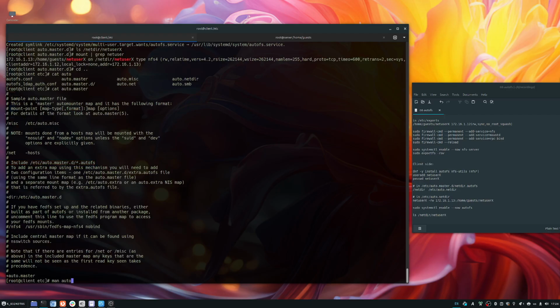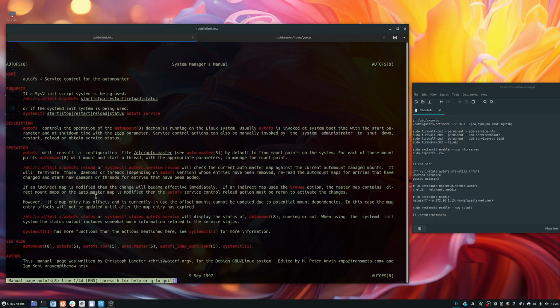If you go in the man page of AutoFS, you also get more information, which is also cool. You can also check autofs.conf. You can check autofs.master in the man page. So you can get a bunch of information from everywhere, and then with that you should be good to go.